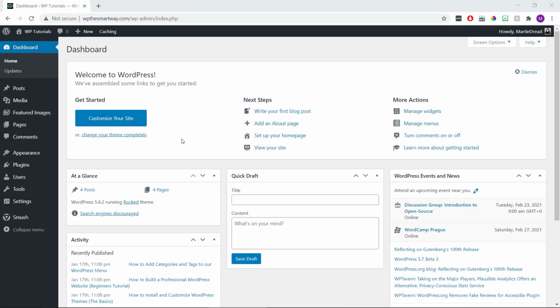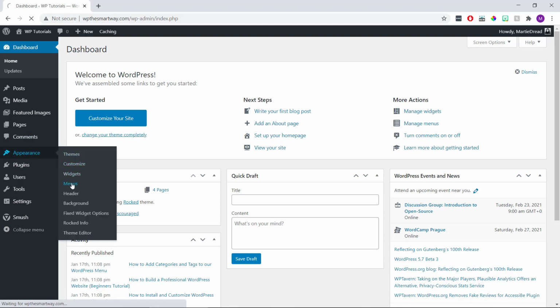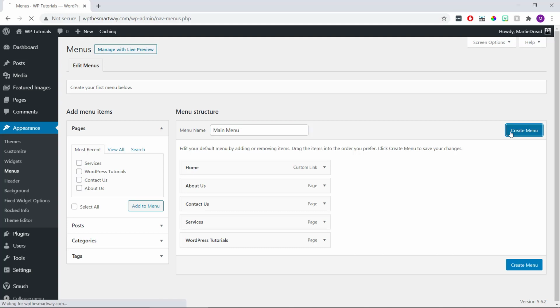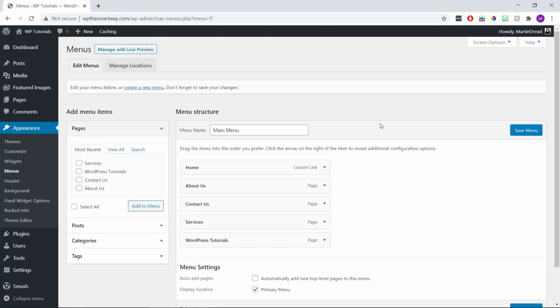Okay, so to create a custom menu in WordPress, we just need to make sure we're logged into our site and visiting the dashboard. Then we're going to hover over Appearance on the left and click Menus. And the first thing we need to do here is give our menu a name. And in my example, I'm going to call mine Main Menu. Then once we've given it a name, we need to click Create Menu on the right.